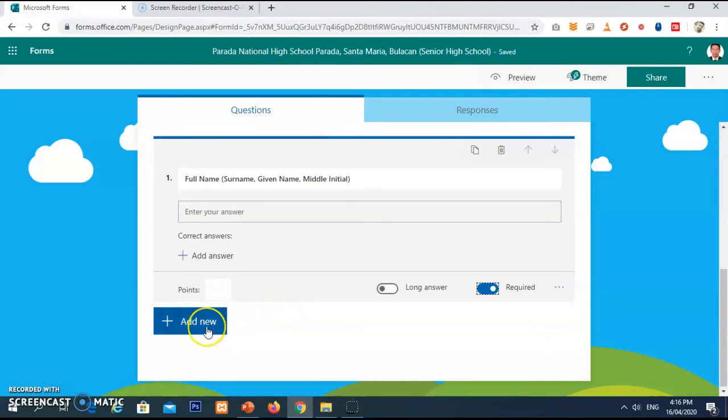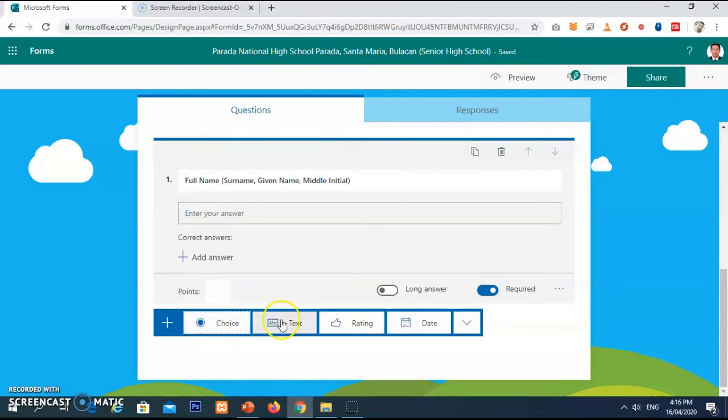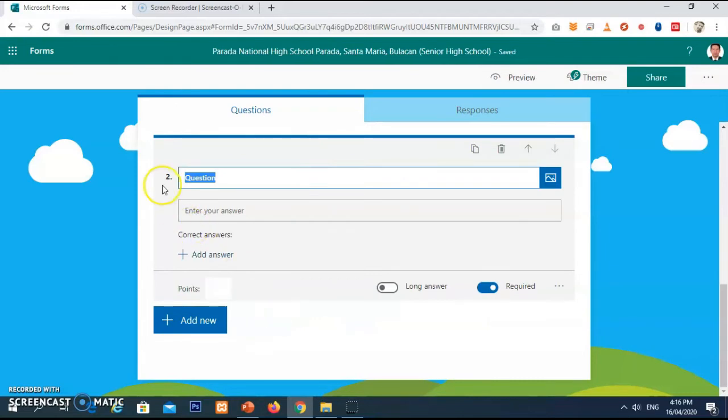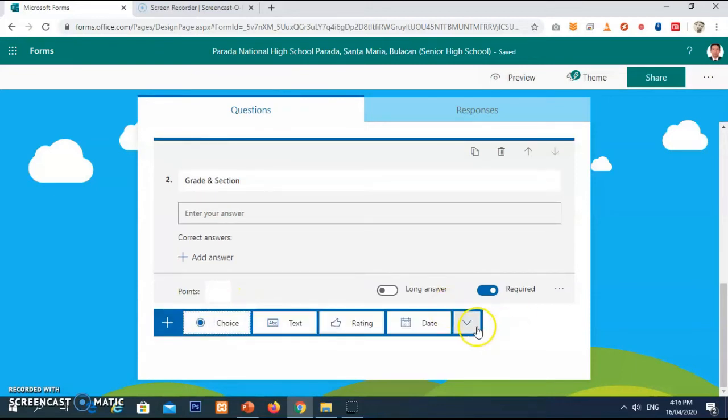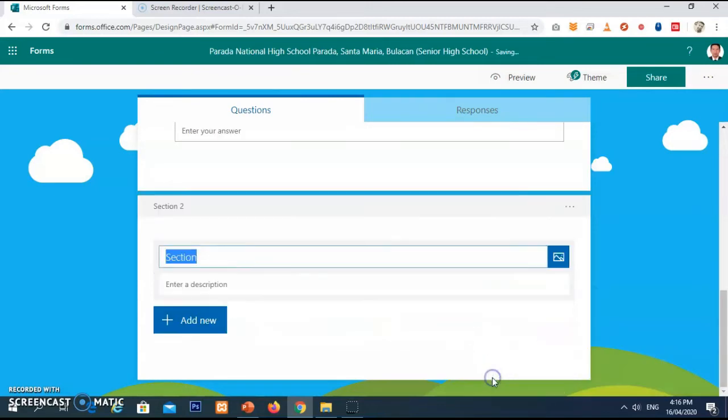Okay, so let us now add another field which is text also. Question number 2 is the grade and section. Again, we don't give a correct answer, no points, and required. Okay, so we're done for the information details section. Let us now add another section for the questionnaire. Click add, and then arrowhead, and then section. So section number 2 is our questionnaire.